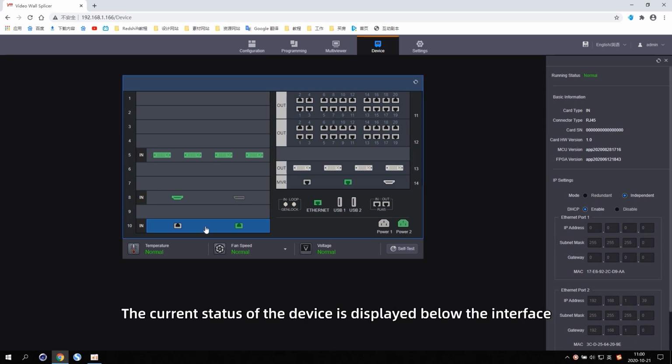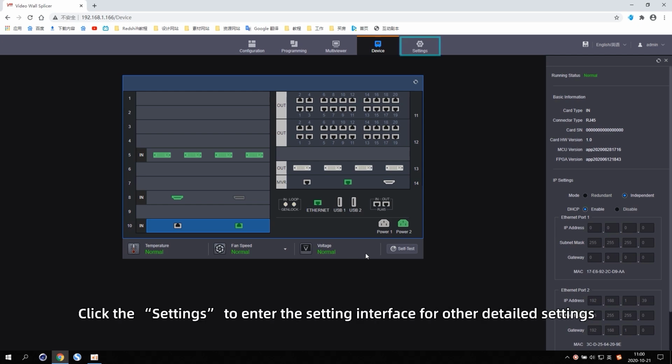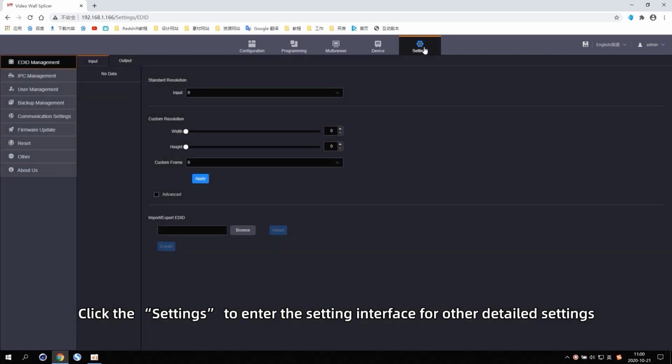The current status of the device is displayed below the interface, including device temperature, fan speed, and device voltage. Click the settings to enter the setting interface for other detailed settings.